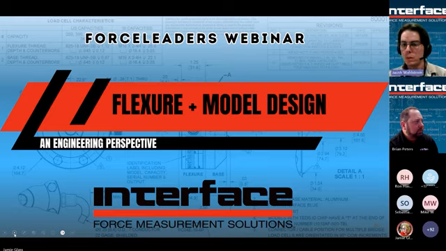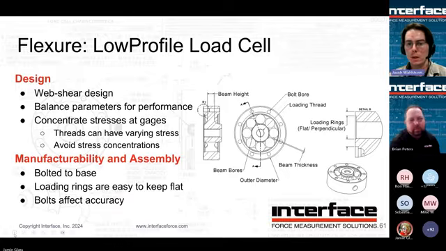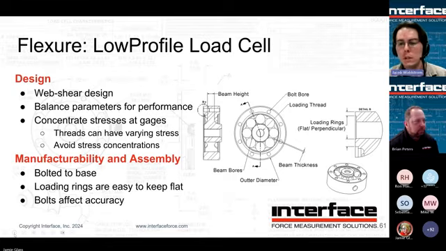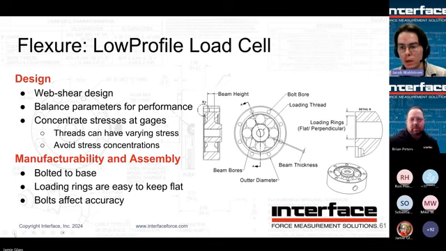So now moving on to the flexure or the spring design. We'll start here with the low profile. That's kind of the bread and butter of Interface, right? It's a web shear design. Let me pull up my notes real quick. So you can see there's a lot going on with a low profile, an LP. It's an assembly design, so typically it's got the flexure as well as the base, and there's a lot that goes into it. So we want to balance quite a few parameters to make sure that we get the best performing load cell. So you see there the beam height and the beam thickness.